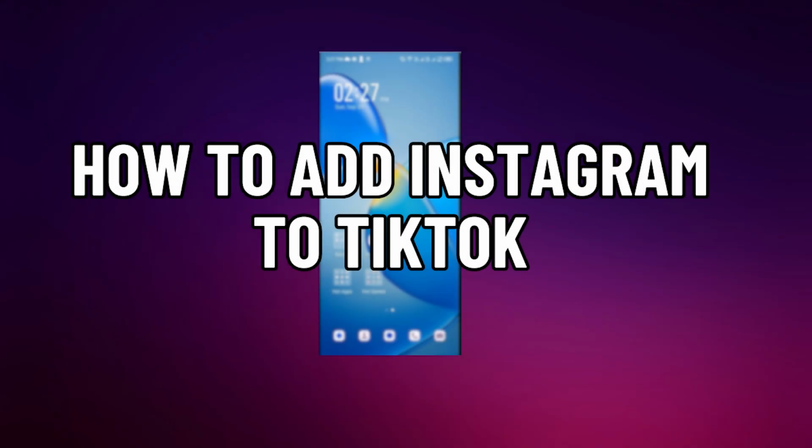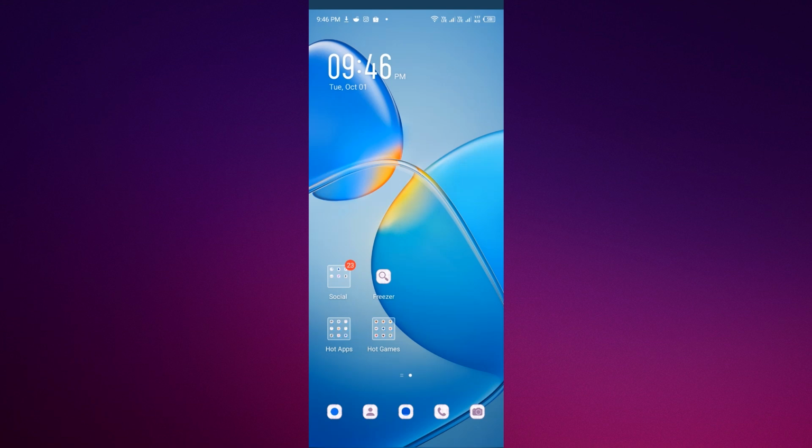How to add Instagram to TikTok. In this video, I'm going to show you how to add Instagram in TikTok.